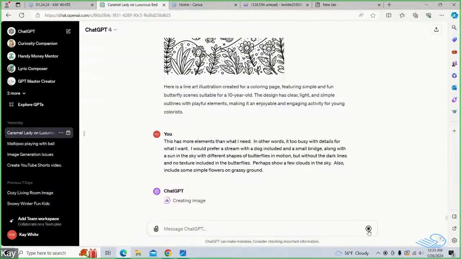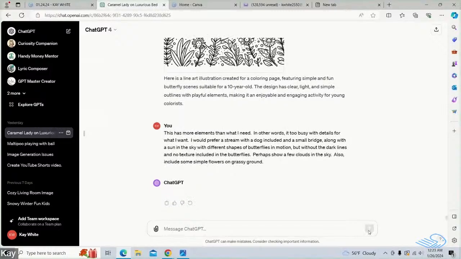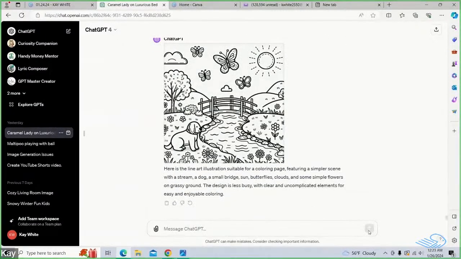I think it's studying pretty hard here because it's taking a little time. So hopefully it'll give us something good. I like this. But you see what I had to do? I kept trying to get it to read my mind, I guess. But ultimately, I had to give very specific detail in terms of what I really want the image to look like.